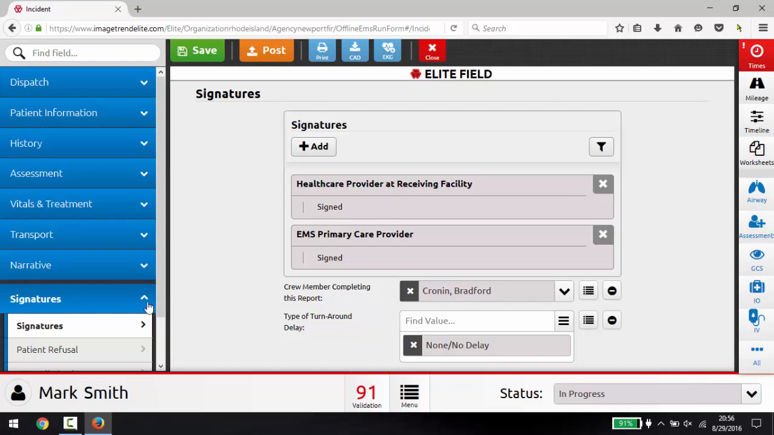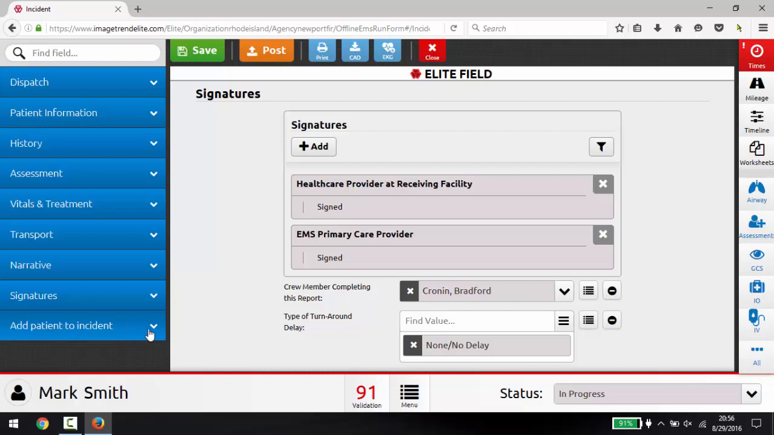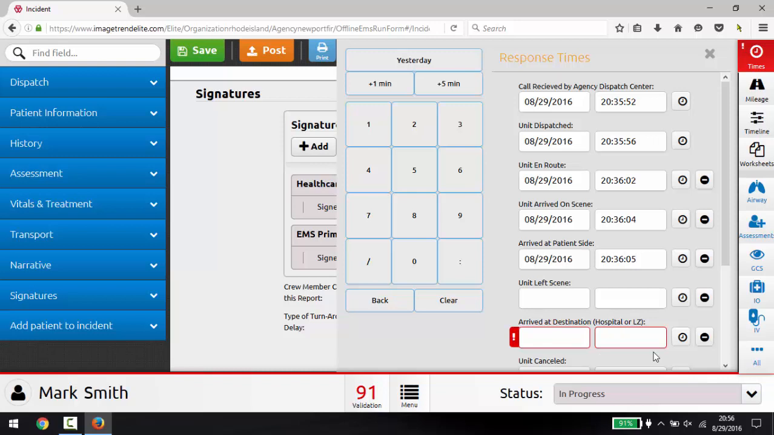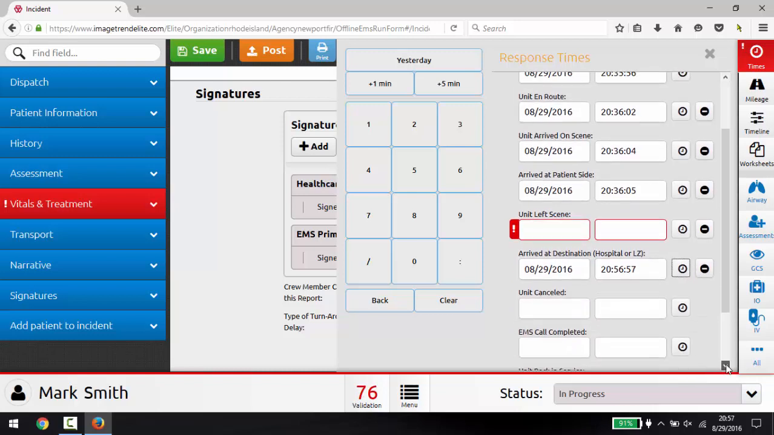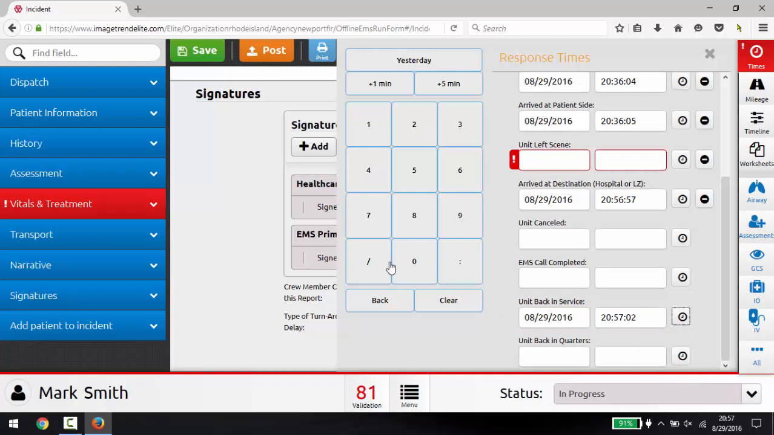So at this point, you can see we have all of our fields in blue, except our times. So we are missing our arrived at destination, arrived at the hospital time. So I will click current time, and our back in service time. You can see here that because I clicked arrived at destination, it made unit left scene red, because there is no unit left scene. Now that I've clicked that, it made my arrived at hospital time red because I can't arrive at the hospital prior to leaving the scene.